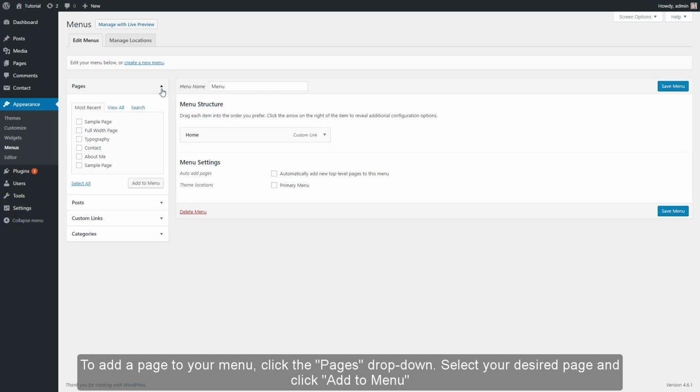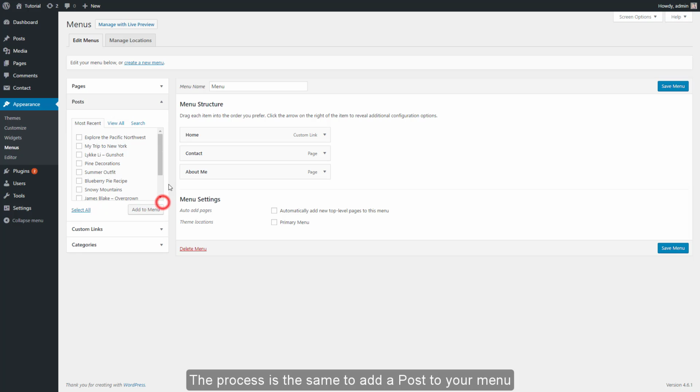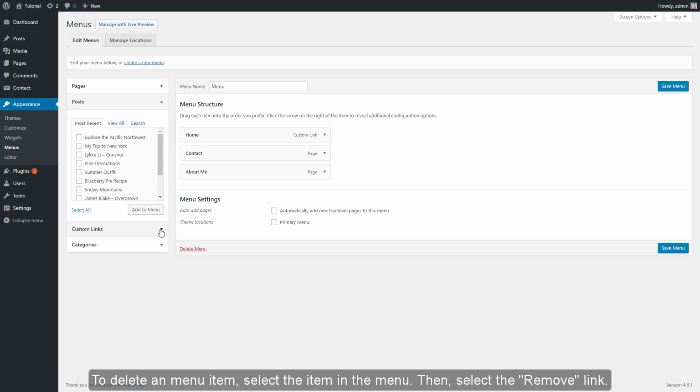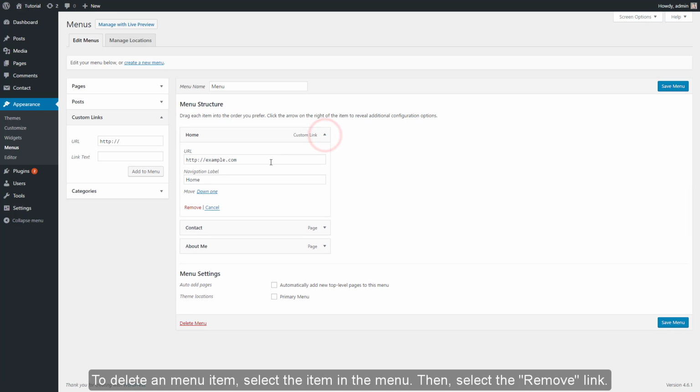To add a page to your menu, go to your Page drop-down. Check the box next to the page or pages you'd like to add to your menu and then click Add to Menu. The process is the same for adding a post to your menu as well. To delete a menu item, you can select the item in your menu and then click the Remove link.